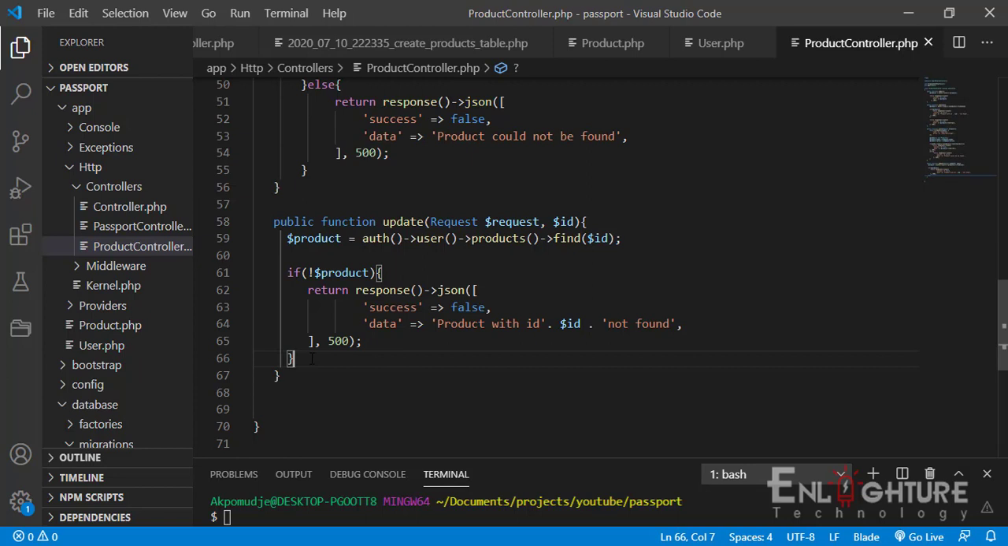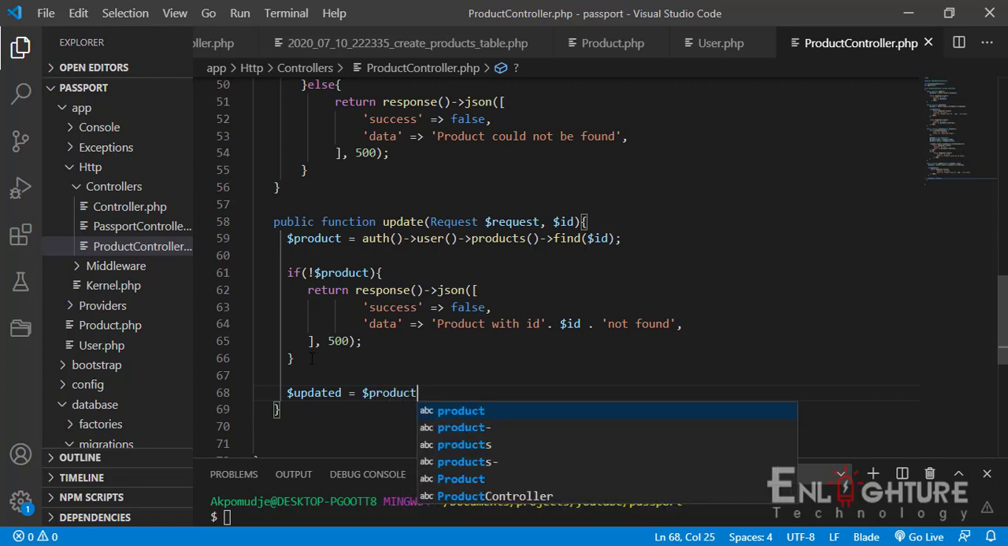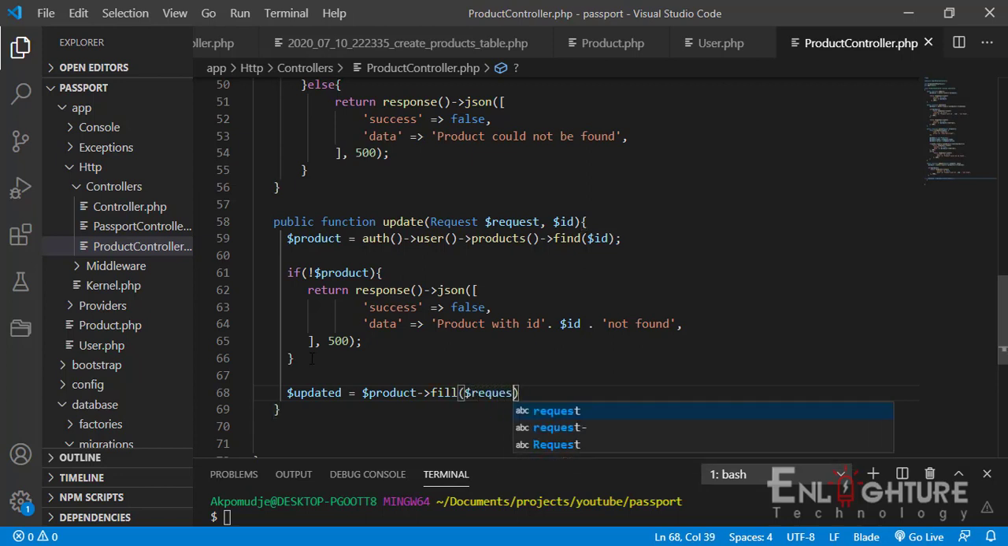Next thing we want to do now is, that's if it's not found, but if the product is found, what we want to do is create an updated, and we'll just say products. We want to fill in all the requests, all the updates. So we'll just say fill request all, and so we save it.